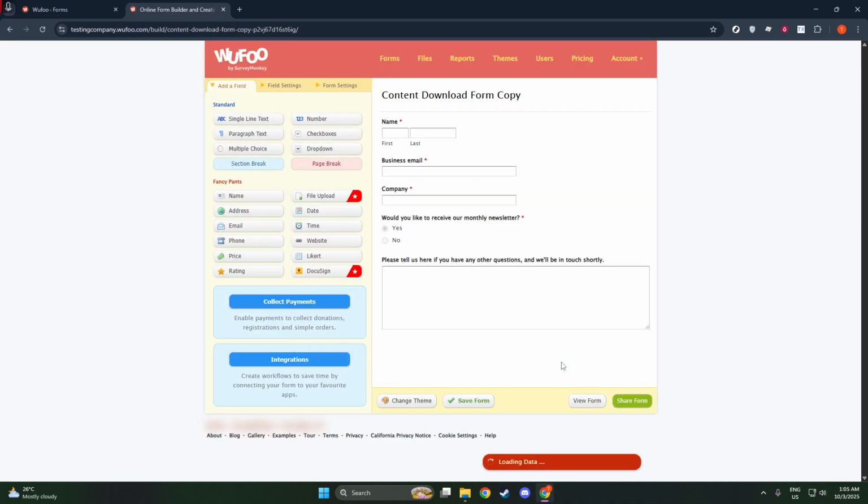After finding the template, look for the option that says Use this form. Clicking this button will seamlessly add the template to your personal Wufoo account. You'll now have your very own copy of the form, which you can customize to suit your specific needs.